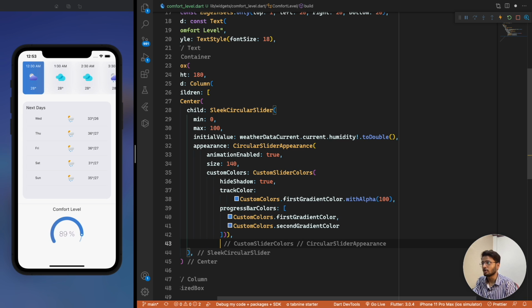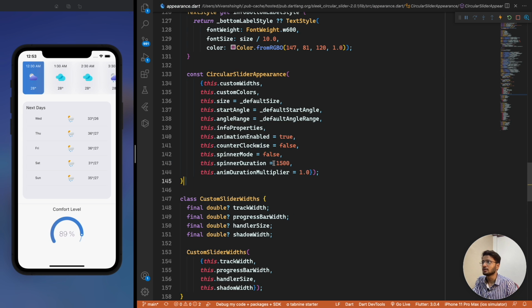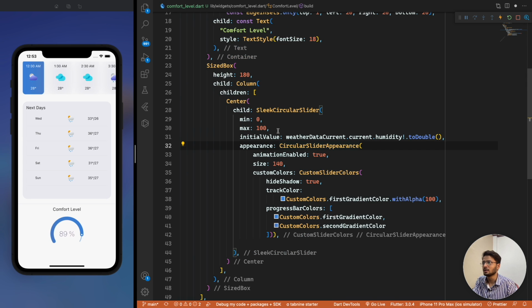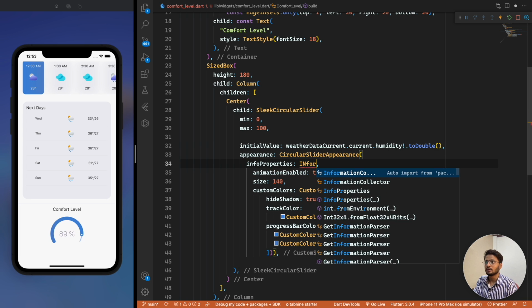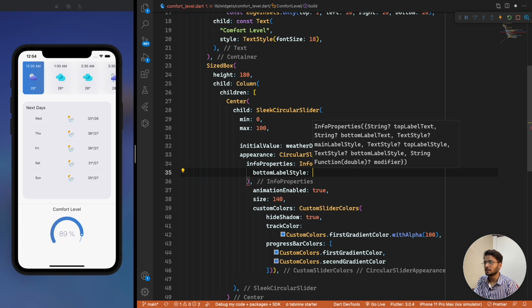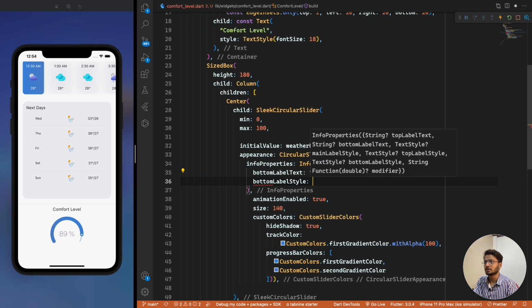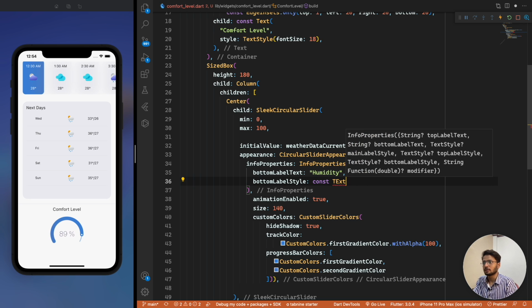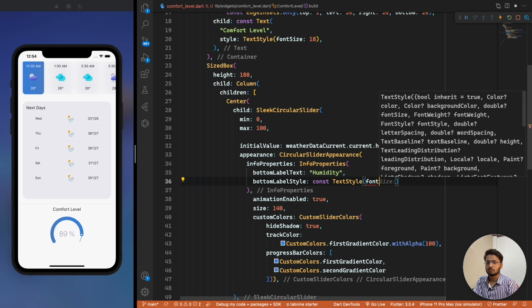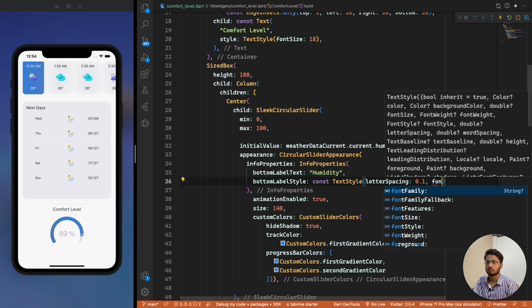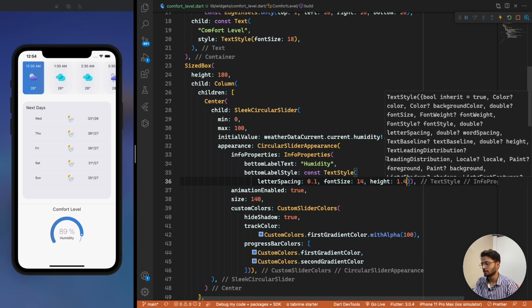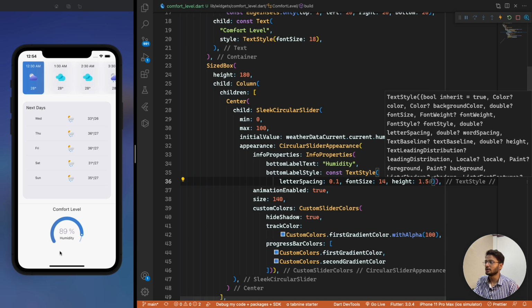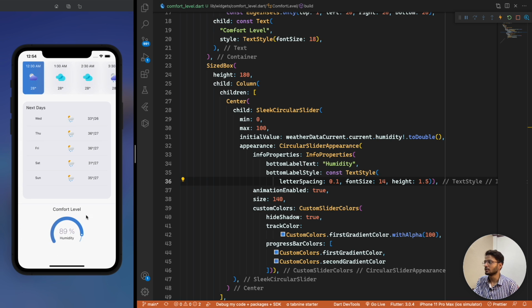So this is with the name info property. If you click on this circular slider appearance, we can see we have all the options like size, the custom color, the info property. So we write info properties. Rather, this is bottom label text, humidity, and we can provide some style with text style as letter spacing 0.1, font size can be 14, height can be 1.5, let's say, or rather 5. Okay, this is looking okay. Humidity 89%. If you go in here, okay, so we are loading it from here.